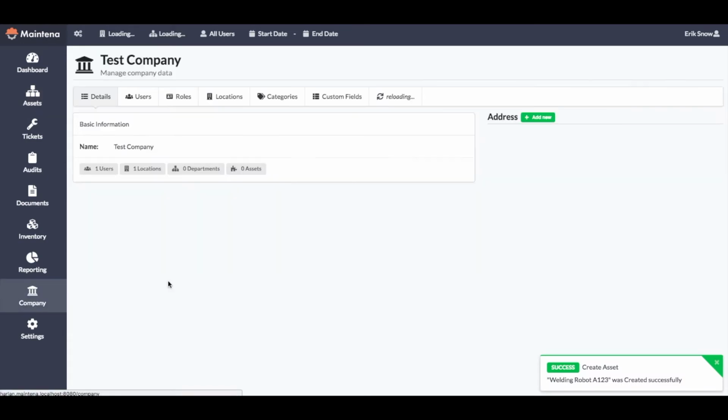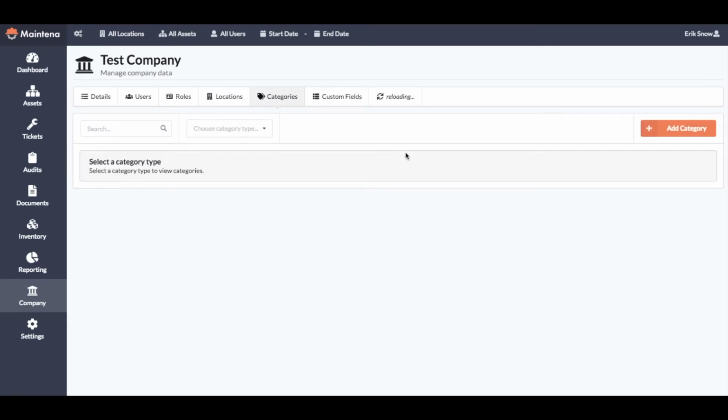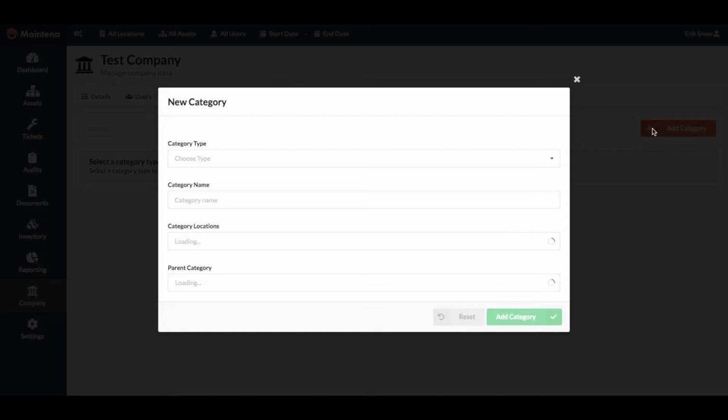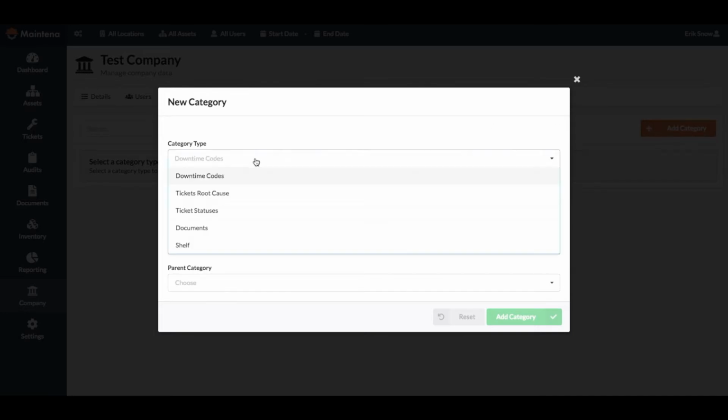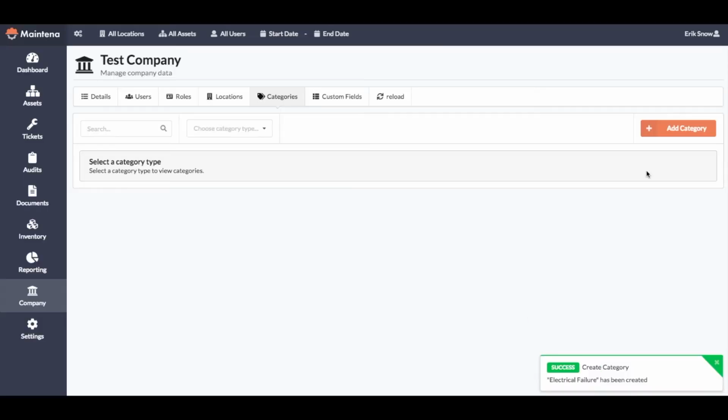Now that we have our asset and location, we're going to go back to the company menu, select categories, and we're going to add 2 new categories. The first category we're going to add is a root cause, and the root cause in this scenario we're going to say is an electrical failure. You can create whichever root causes you would like. We'll add the Salt Lake City as the location and add the category.